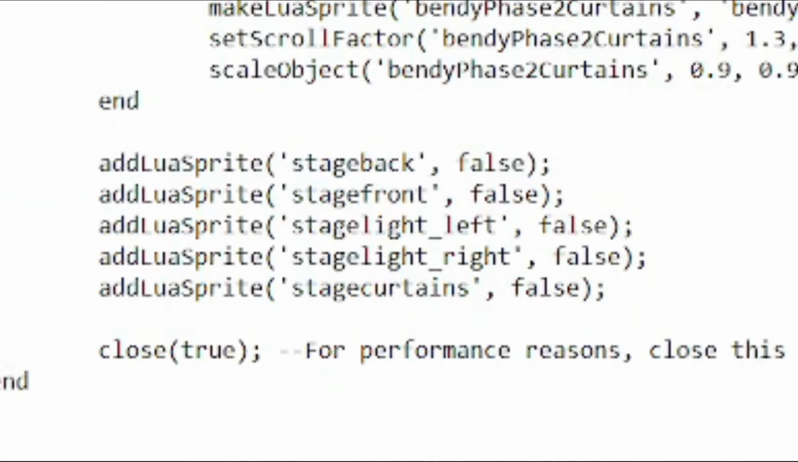What you're going to do is get your bendy phase 2, whatever image you use for stage back. I use bendy phase 2. I'm then going to replace it with stage back. Same as stage front, I'm going to go get the image I use for stage front, which is over here. There you go. Let's replace it.